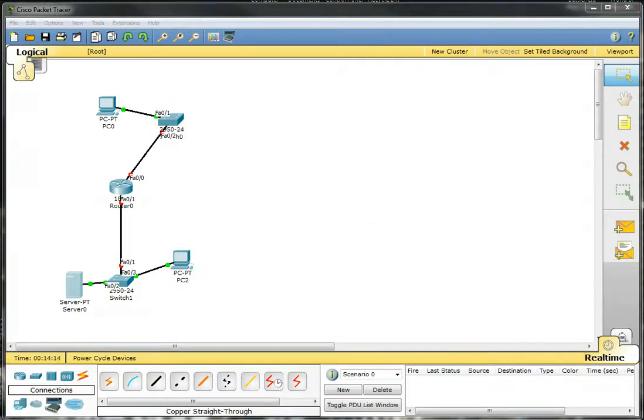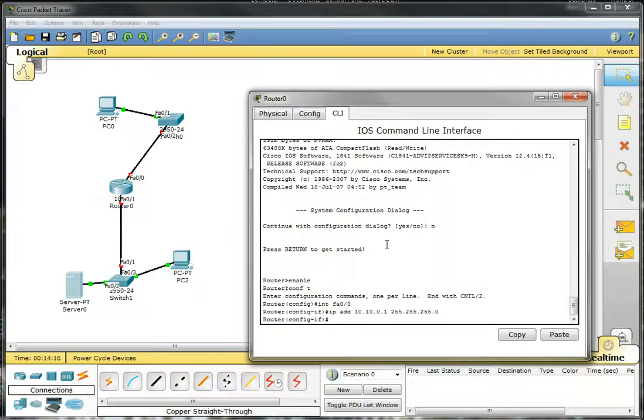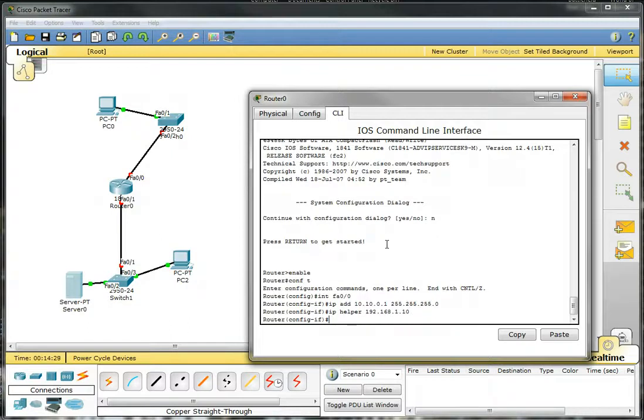So what you want to do is use IP helper. You want to set your IP helper to that IP address, 192.168.1.10. There you go. Now this side here will pull information from this server for its DHCP. Let me finish the configuration for the router.